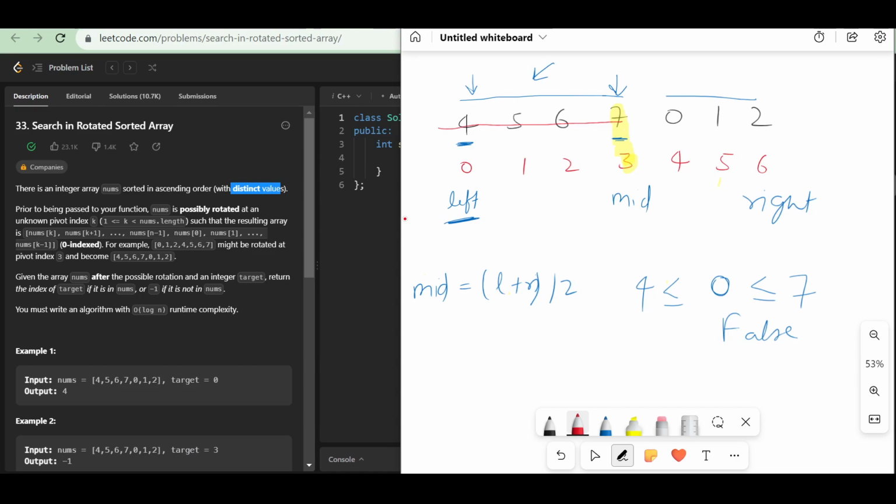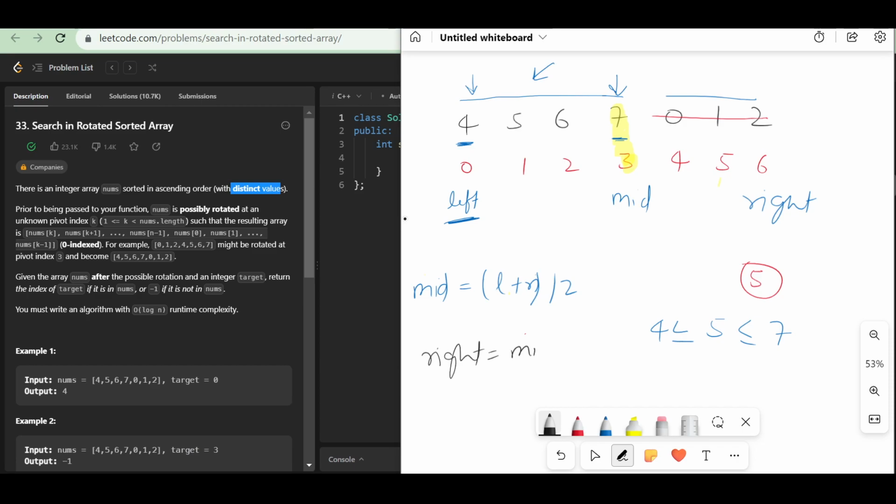How will we eliminate? We'll do left is equal to mid plus 1. And suppose the element we have to search was not 0, but let's say 5. Then we test the same condition: is 5 between 4 and 7? Yes, it is, so we'll eliminate the other part and perform the next search in this part, by changing the right pointer as right is equal to mid minus 1. So this is the main concept of this problem, and using this concept we are going to find the target element using binary search in log n time complexity. Let me code it so that it will become more clear to you.